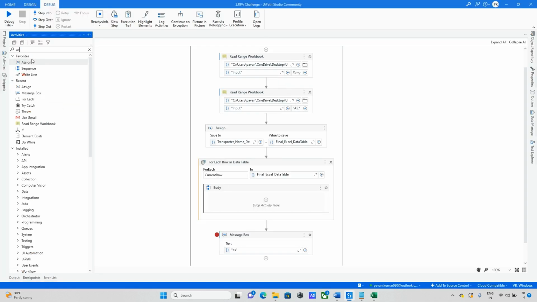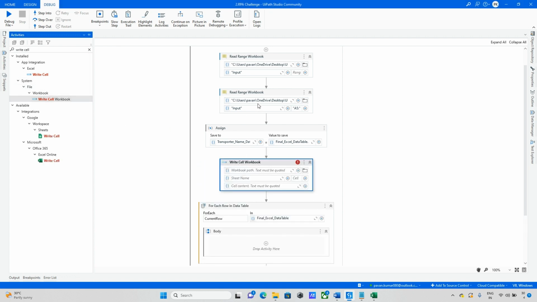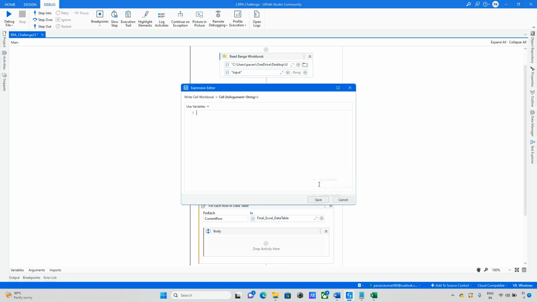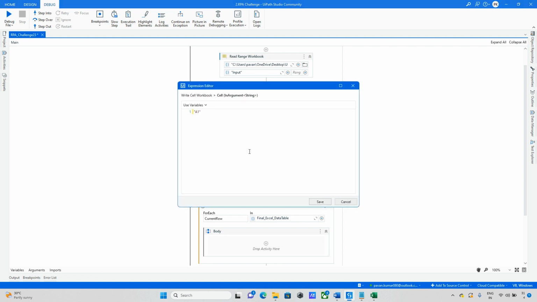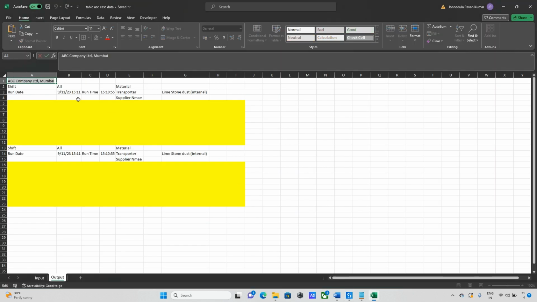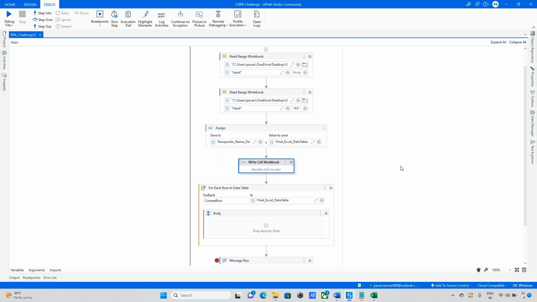Then we need to update a Write Cell activity for the workbook, and give this path. Let me update the path, and the sheet name is output, and the cell value A1, this is standard. Next is the content. This is my content, it is standard and won't change at any point of time. Now this step is done.